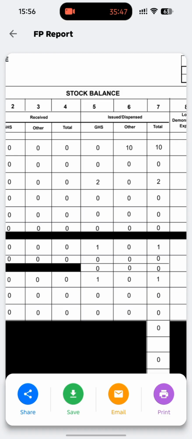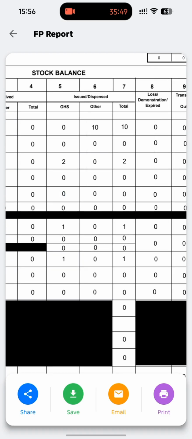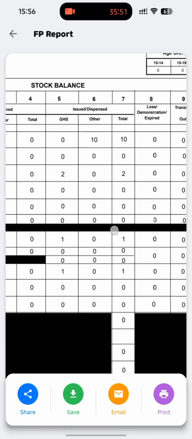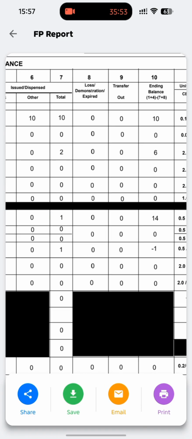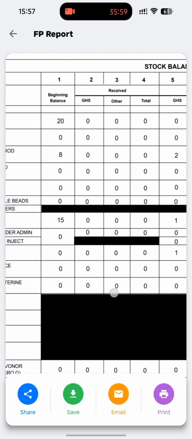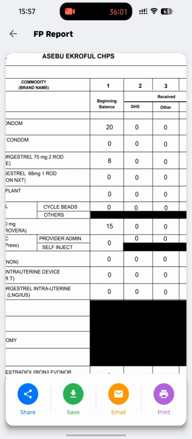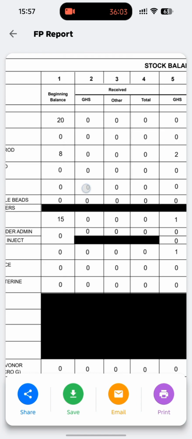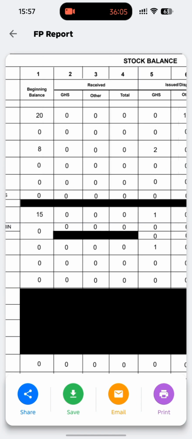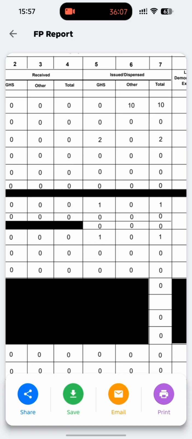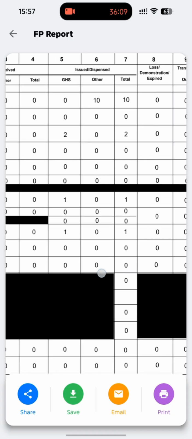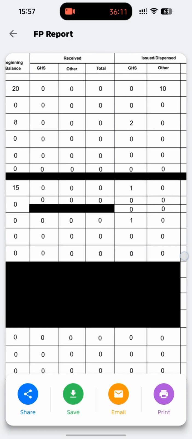So let's look at the issue aspect. You can see that for my ending balance, I'm having one negative ending balance. Why? I don't have any beginning balance. I don't have any received stock, but I'm having issued a commodity. So my ending balance will give me -1.